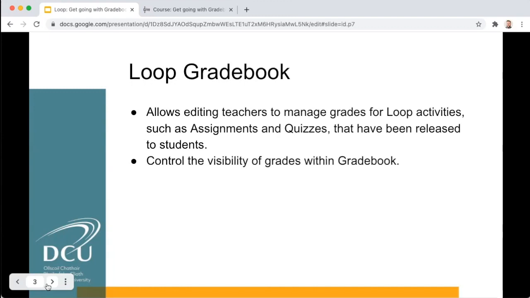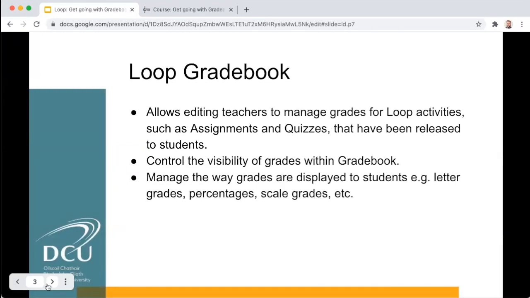You can control the visibility of grades. That's something that's very important to people. They don't want students to see grades until such time as you're happy with all of them and you want students to see them. You can change the way grades are displayed to students.